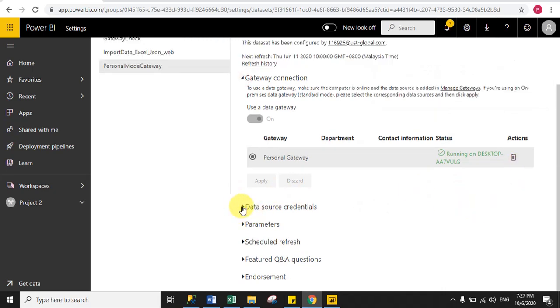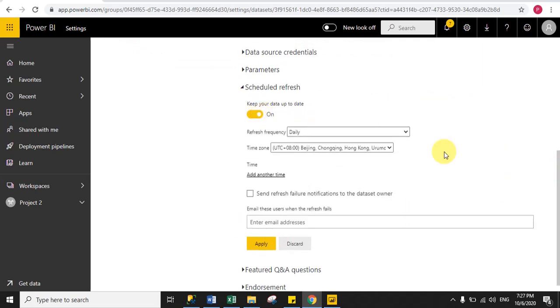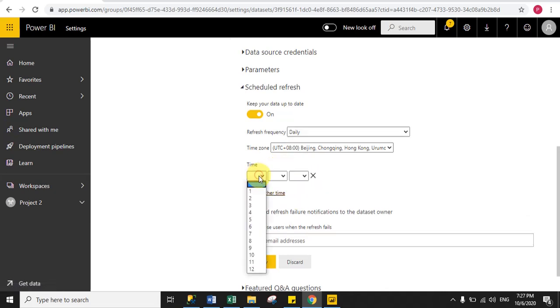Now click schedule refresh and just enable the schedule refresh. From here you can schedule the data sources, and firstly you have to set the refresh frequency. You can refresh your data source on a daily or weekly basis. Suppose I select daily, then select the time zone you want to refresh your data sources in, and after that you can add time. Now click add another time and select the time when you want to refresh your data source. Suppose I select 10 a.m.